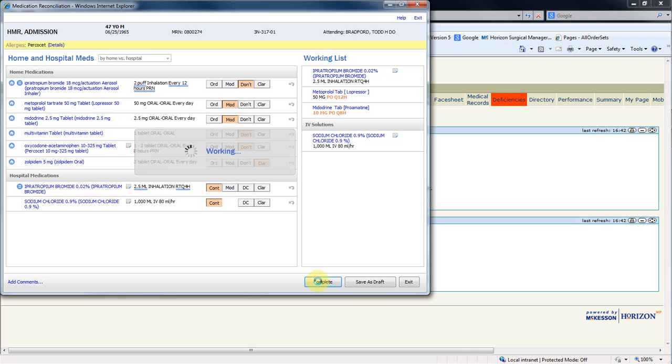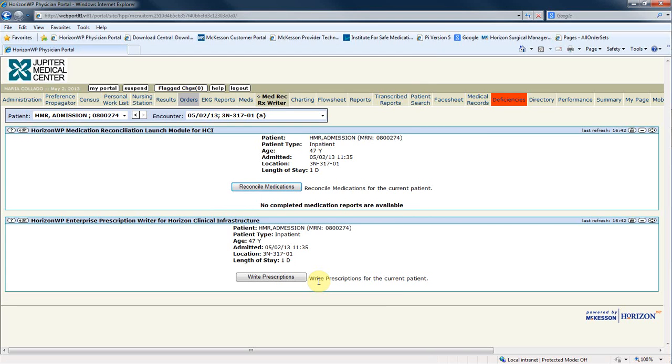This will send existing medications from your working list to pharmacy for profiling and would also notify the nurse the medication reconciliation has been completed. This concludes the demonstration of the admission medication reconciliation process.